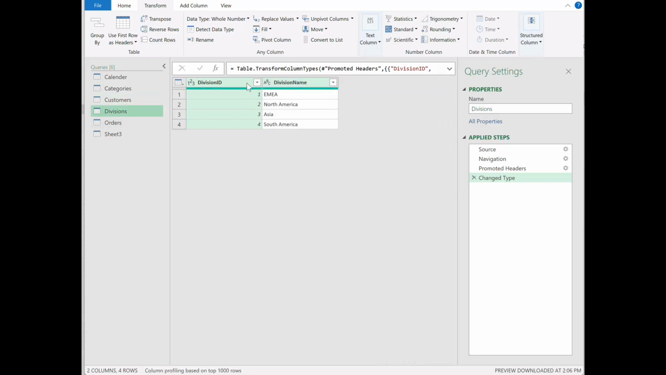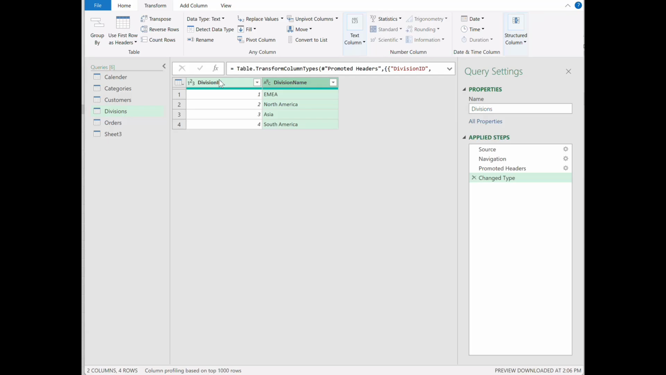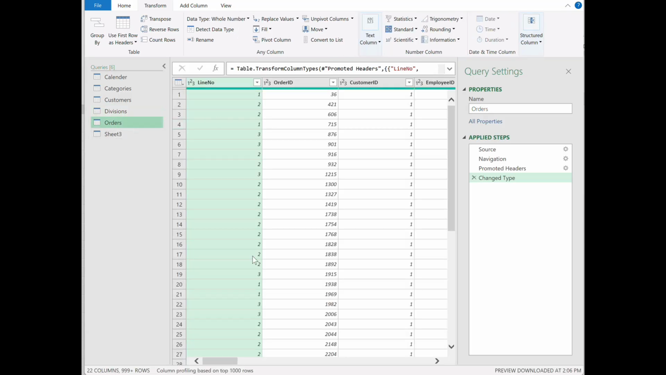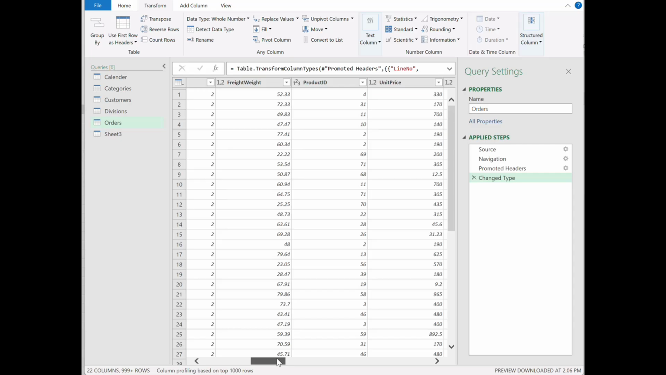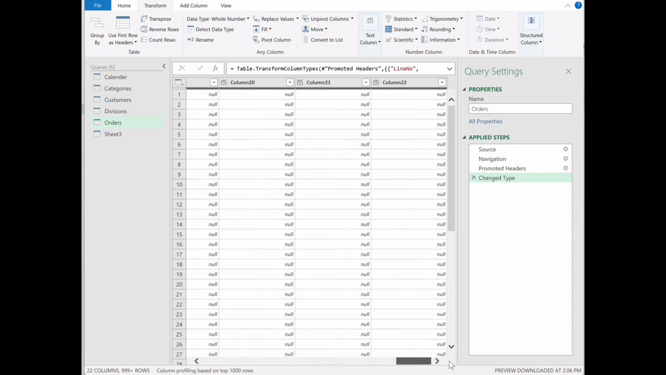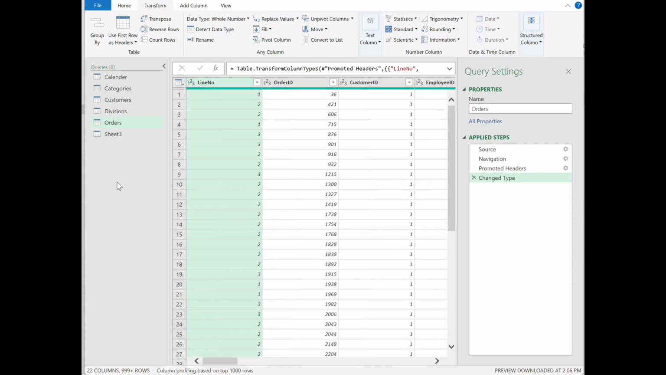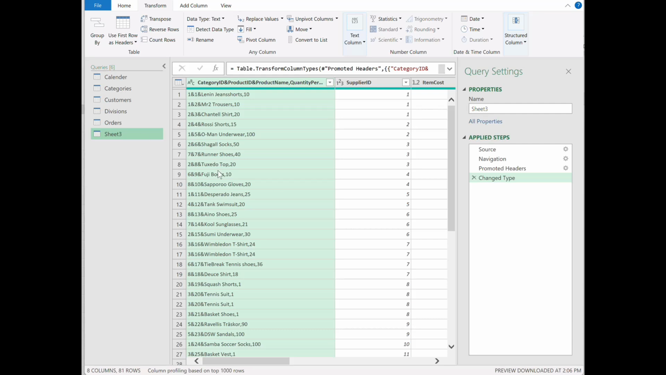Let's have a look at the divisions. Also a beautiful query. Titles on top, information presented vertically. Here also, this looks perfect. All the titles are on top. We don't have to do anything. Let's have a look at the last one.